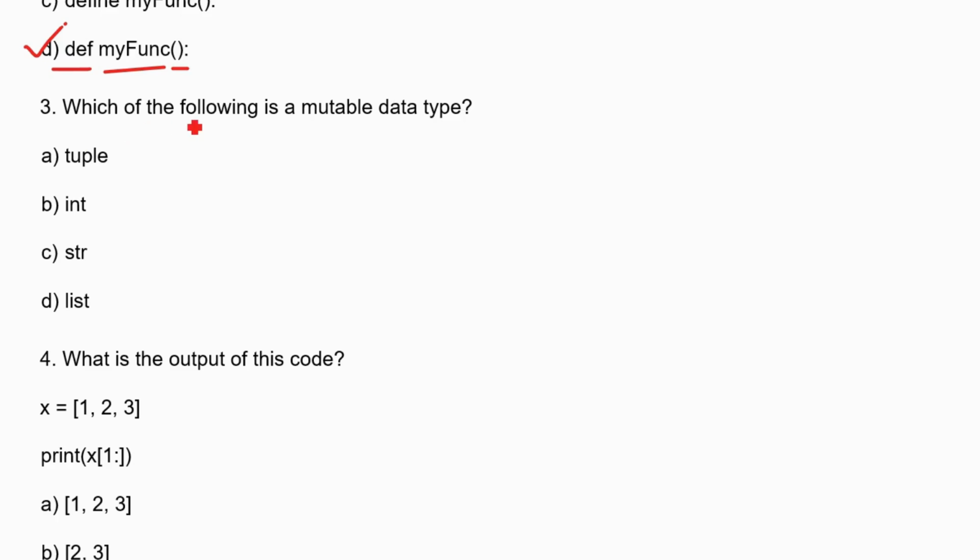Okay, next question is, which of the following is a mutable data type? Mutable means which we can change. So tuple we cannot change, integer we cannot change, string we cannot change, and we can only change the list. So the mutable data type is list.